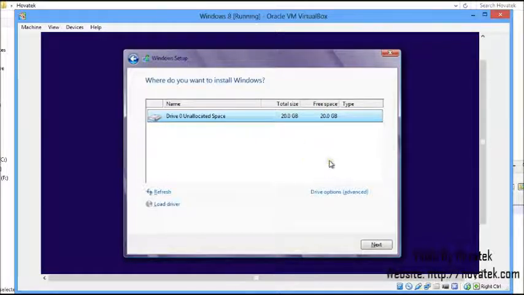Now, in case you want to format your PC at this point, all you need to do is select the partition you wish to format, then click Drive options and click Format, and that is all. Your PC is formatted. So in this case, I will not be formatting, I'll just be installing.